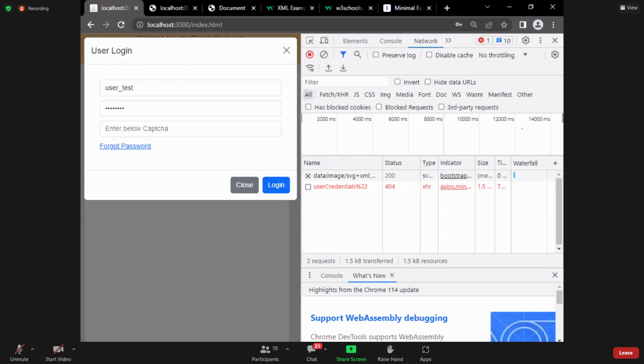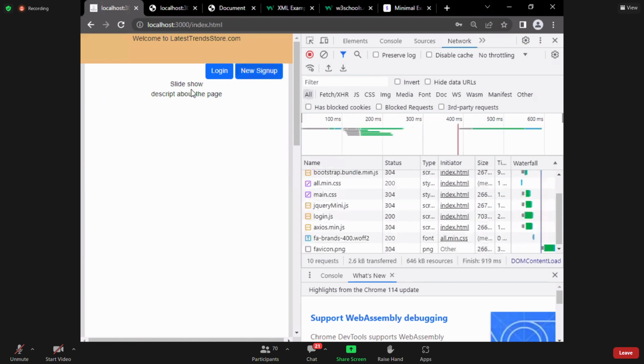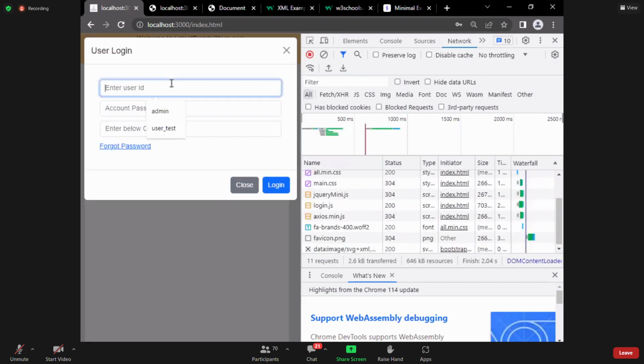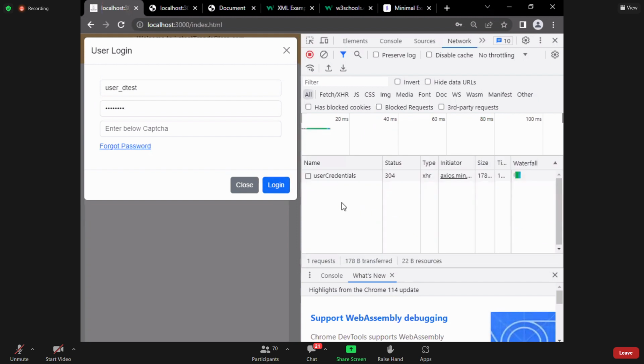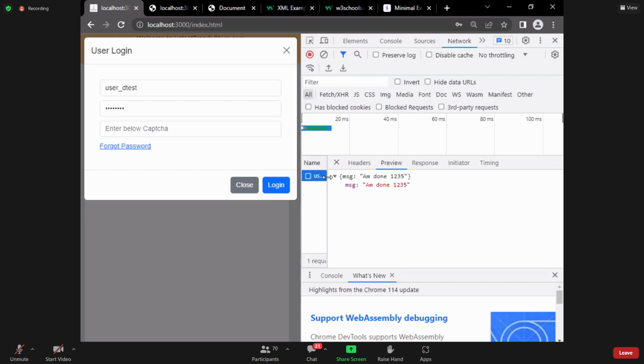Now I come back. I did the change on the client side. Do I need to restart it? No, for a client side change I don't, because compilation is happening in the browser. When I reload it, I click on login and give user underscore test, password hello 123.